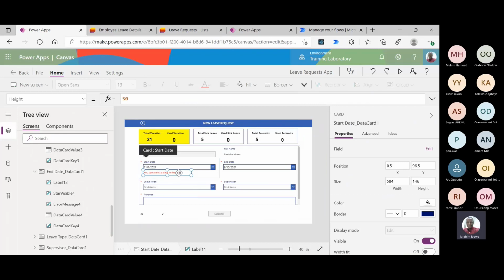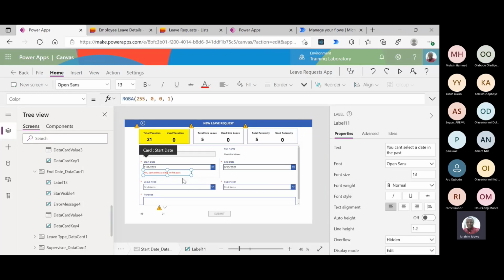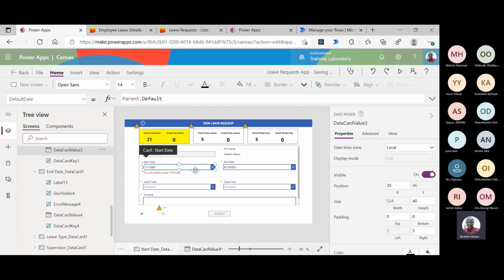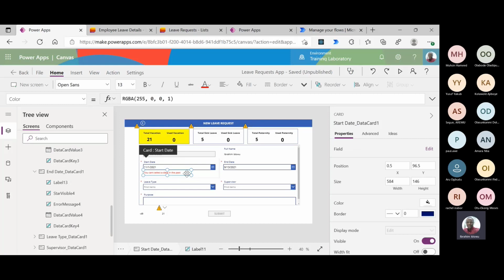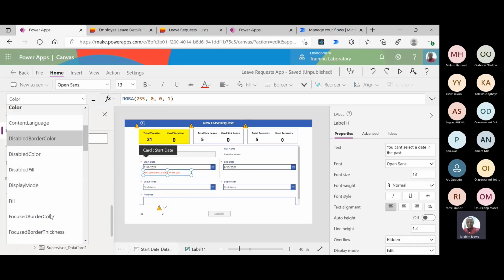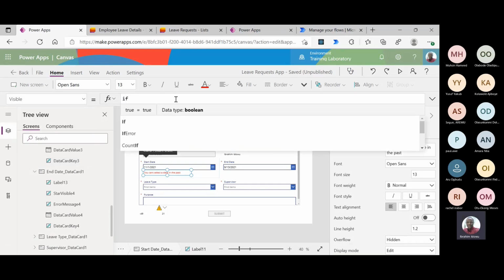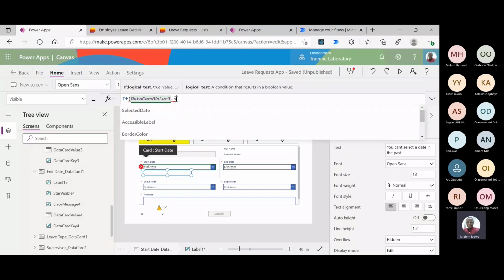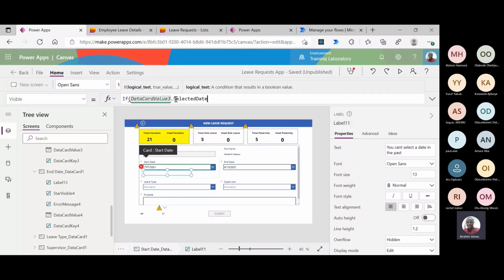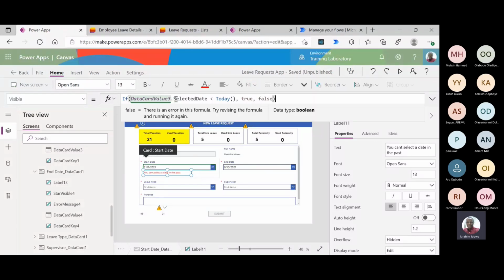Okay, so when do I want to see this? I want this to be visible when this date is in the past. So I'll click on this control, get the name, which is data card value 3. Then I'll select this particular text, go to visible. I'll say that if, open bracket, paste the name of that dot selected date is less than today, which is Today as a function, then it should show, which means true, else it should be false.